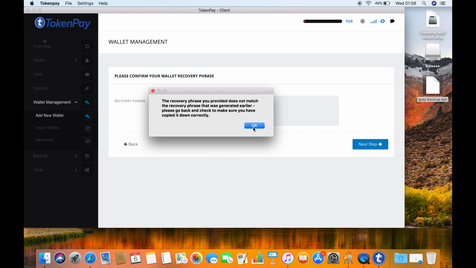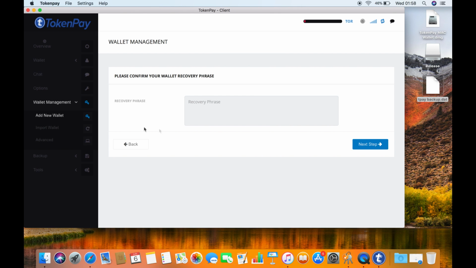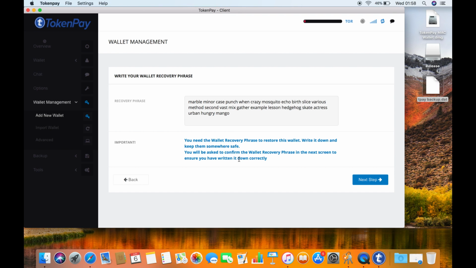Just a quick, to the point view, showing how the TokenPay Mac wallet looks like. Many similarities, of course, with the Windows wallet, but I just want to do a separate video on it as well, as a lot of people have been asking me for it.